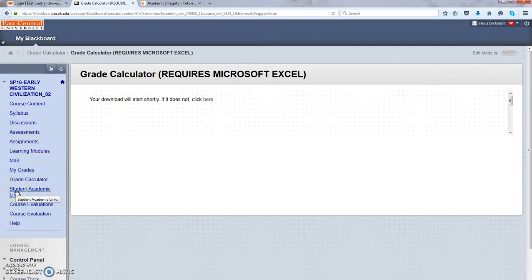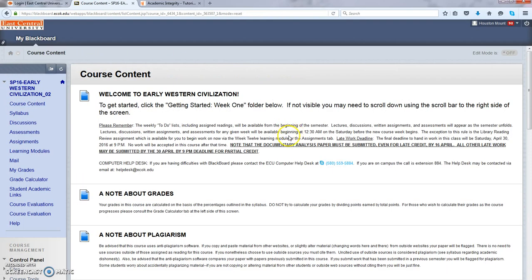And I got the academic links provided. This is actually provided by the institution here. For some reason I have two course evaluation tabs. I don't know. This has happened to me the last couple semesters. These things keep popping up. I need to get rid of one of those. But that's something the institution, that ECU, puts together. So anyway, that's basically it.